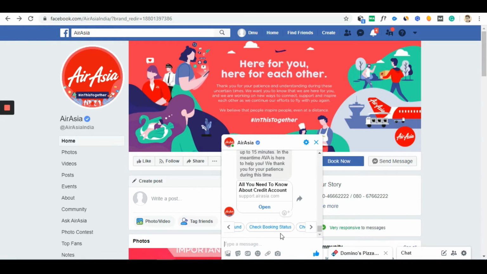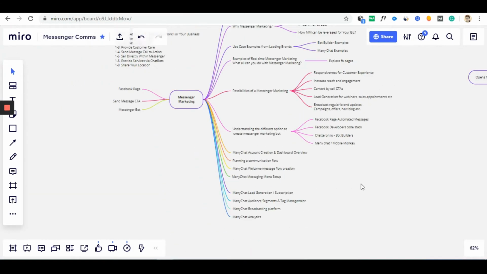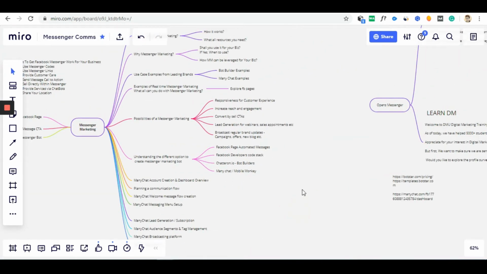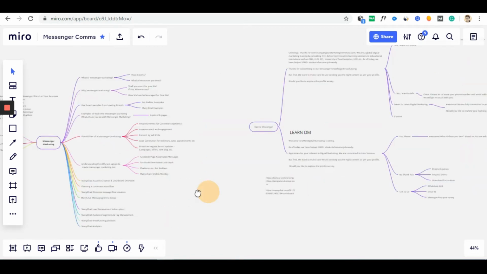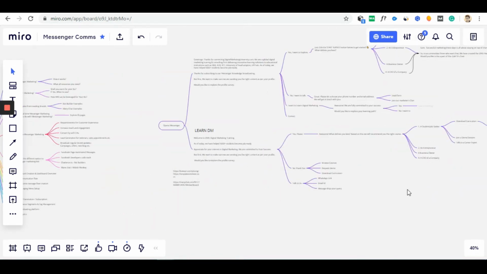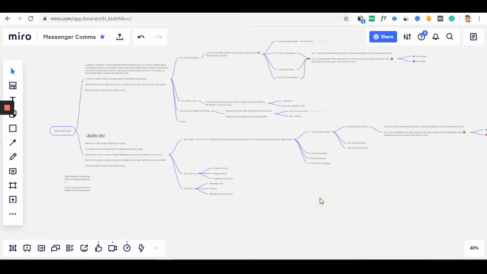So now in this video, we'll create this menu button, and then we'll move on to understand how this communication flow works in your Messenger chatbot. So let's get started. Before we begin with the menu button setup, I'll just quickly show you the conversation flow that I'm going to create for today.